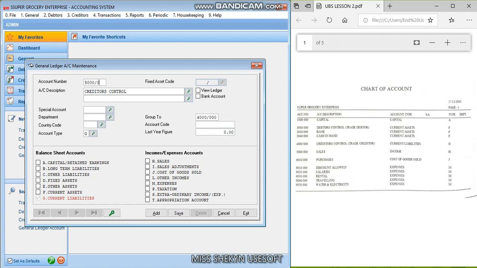The next one is 5000 for the sales. Just switch. Okay, next one is 6010 for the purchases, which is J. Discount allowed, which is M. Okay, these are your expenses.